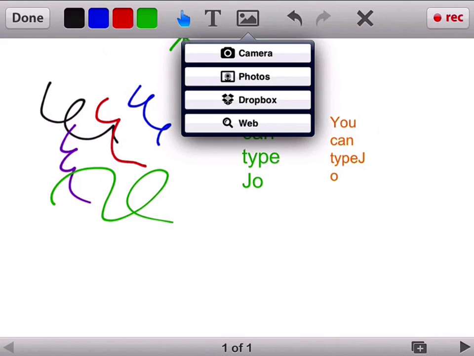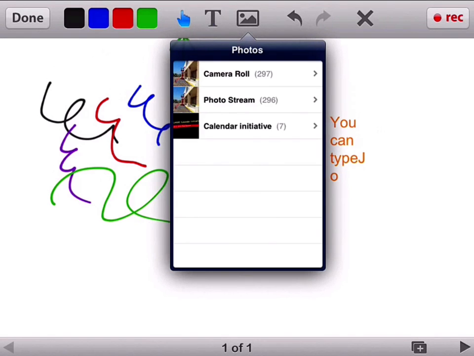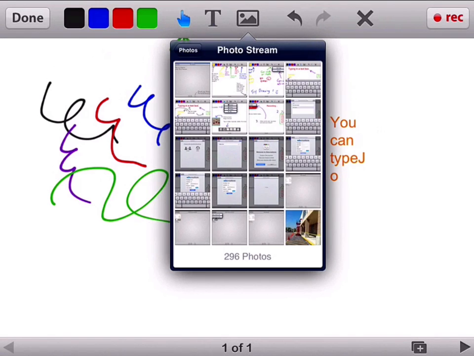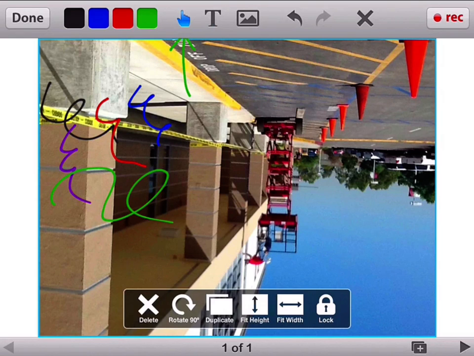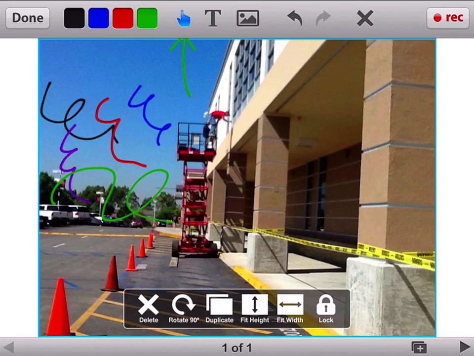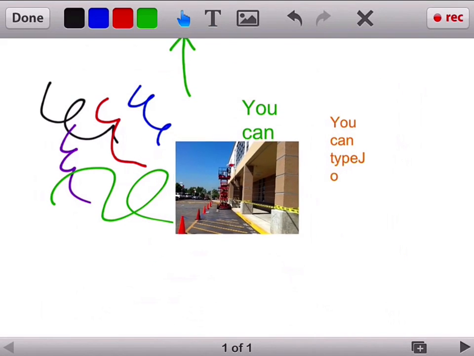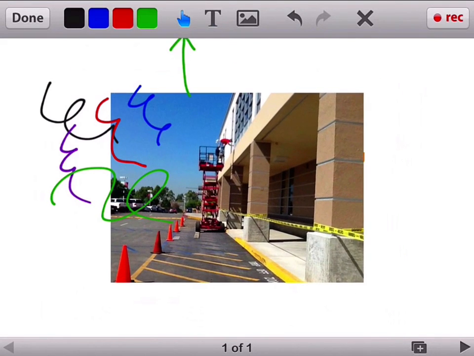All right, so let's just choose something from my photos. Processes the image. Now you'll notice this photo is upside down, so there's a little rotate button. You can rotate it 90 right there. If you want to resize this, you're just going to use your two-finger pinch and zoom, just like you do in your MacBook.